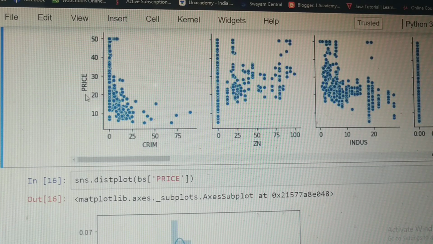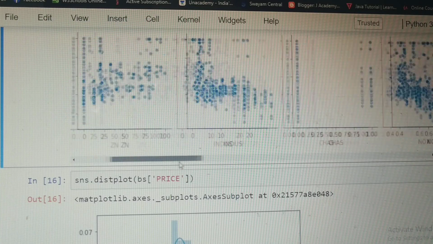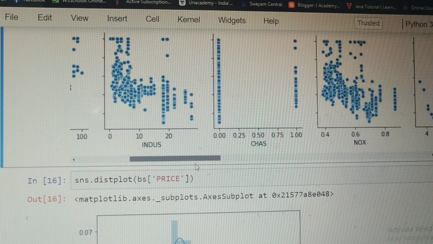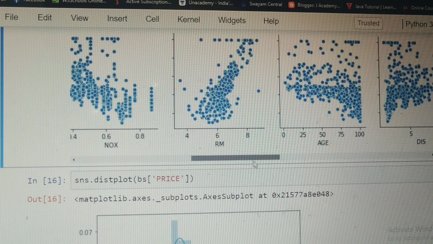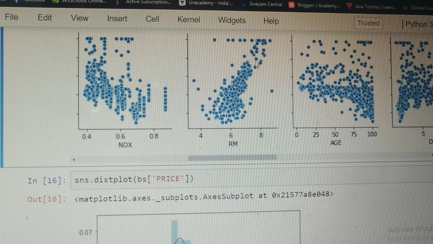So here you have the price, and if you see this, for crime, if there is zero crime, your price varies from something around 8 till $50. But you can see a positive correlation on this value with the price, and RM, that is the number of rooms, has a positive correlation.